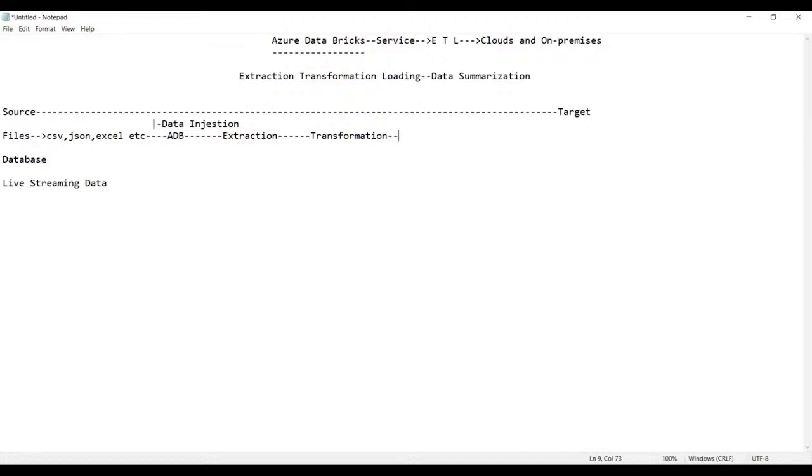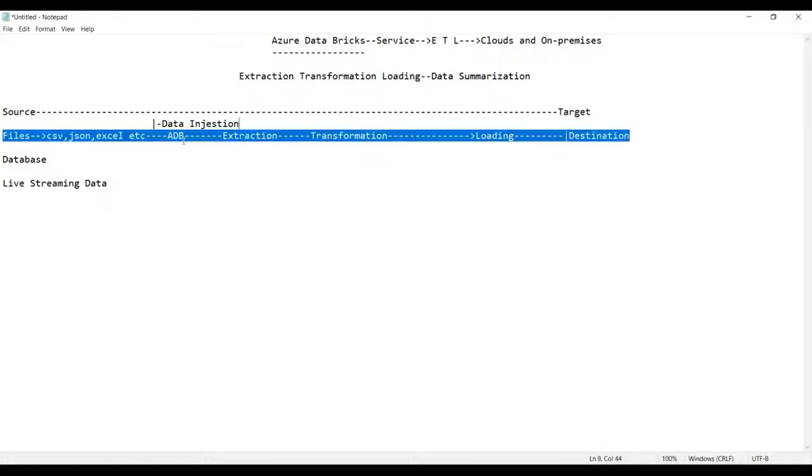And once the transformation is done, finally what we do, guys? We perform the loading. Loading the data into the target, that is called the destination. Destination or target. Getting my point? So this is how we can make out using this.